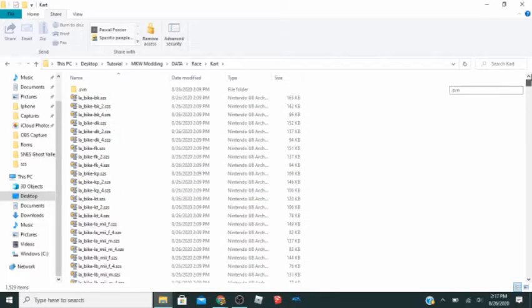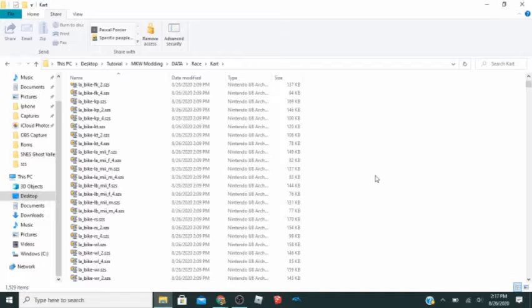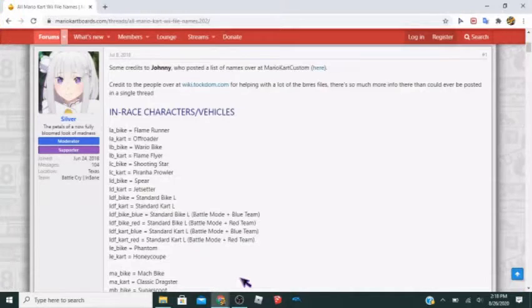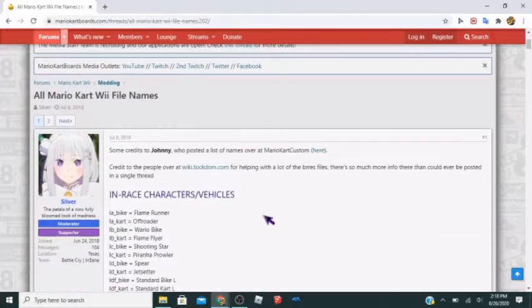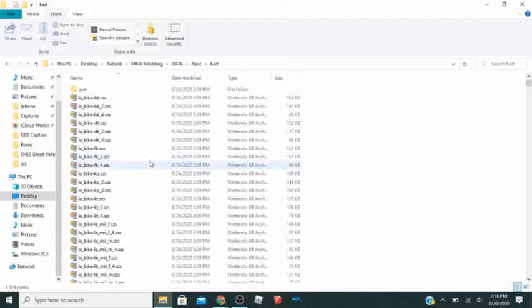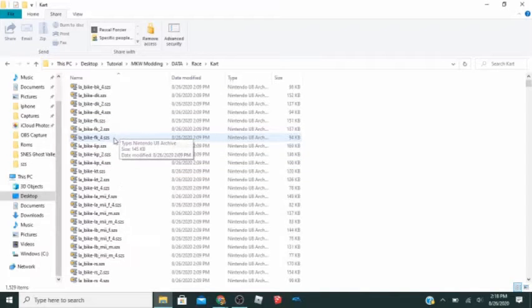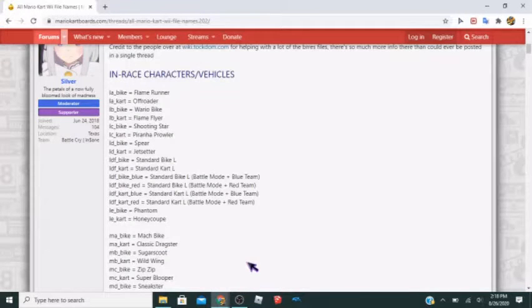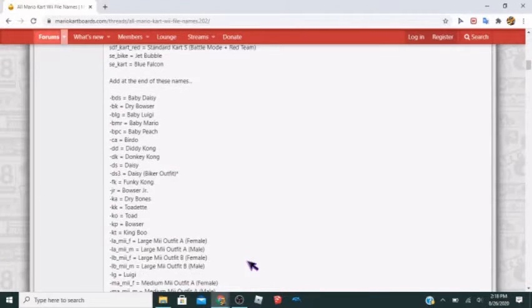On your web browser, if you want to find a specific combination like Donkey Kong on Flame Runner or Toadette on Quacker, then open up your browser. I have a special page that has all of the file names. So you'll see law_bike will mean Flame Runner. So we go in here and find law_bike. And then for the second part, we'll find the names.